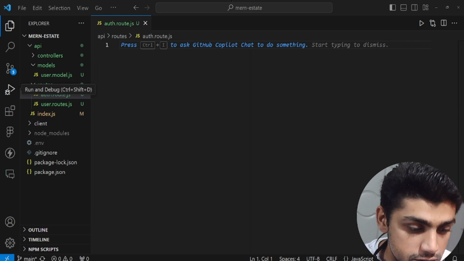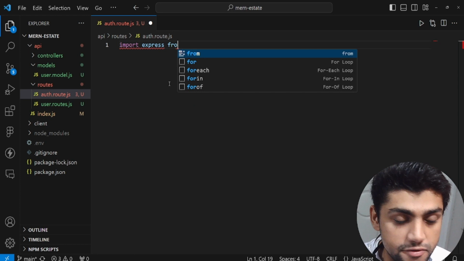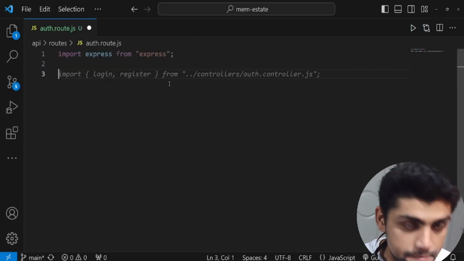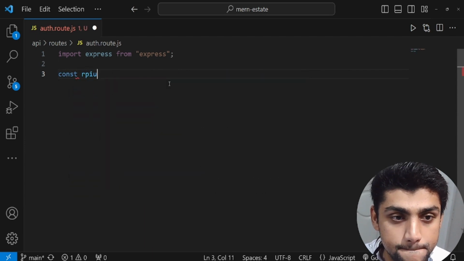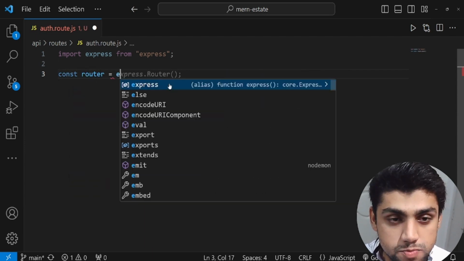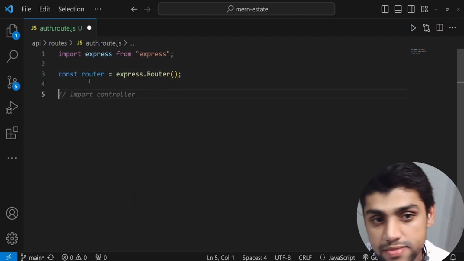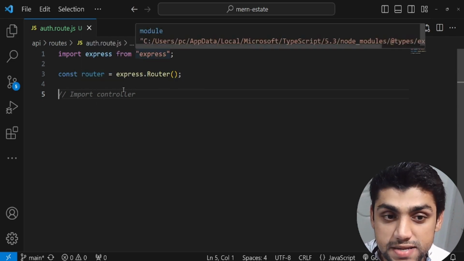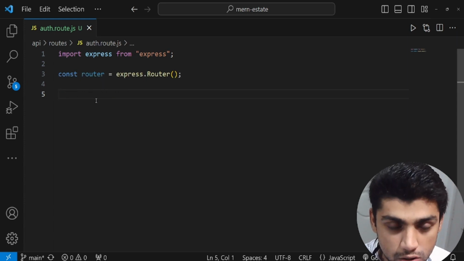Okay, so now inside of this auth.route.js, what you want to do here is first import express from express. All right, and then you basically want to create that router. To do that, it's pretty simple. You have const router, and then you say express.Router, and now you have that router, right? Normally this is the same thing like I did with the test API. So I created my router using express. Now I essentially have to call my controller as well.